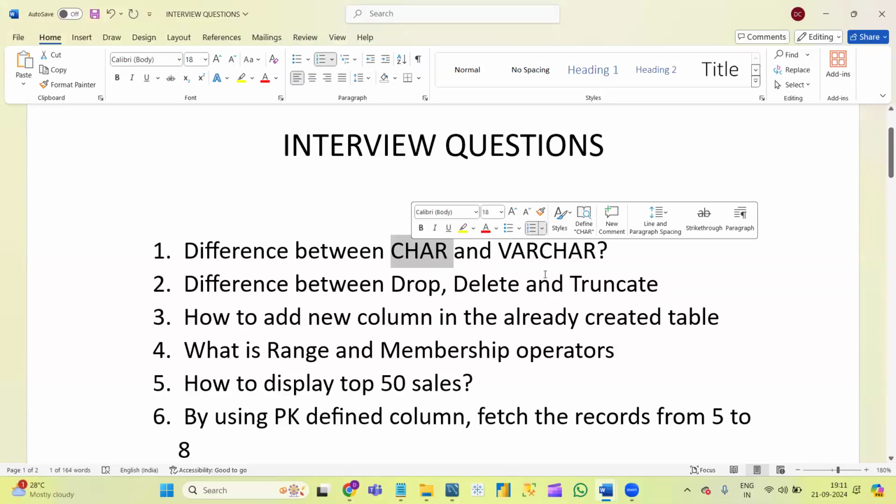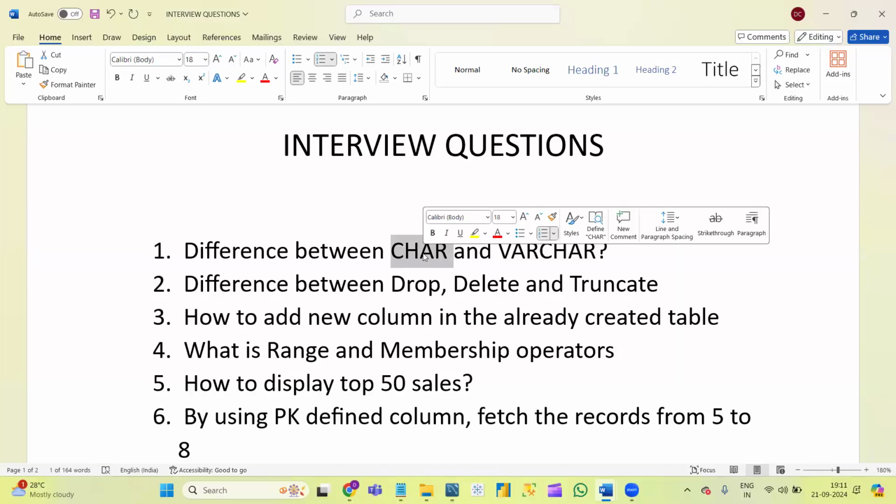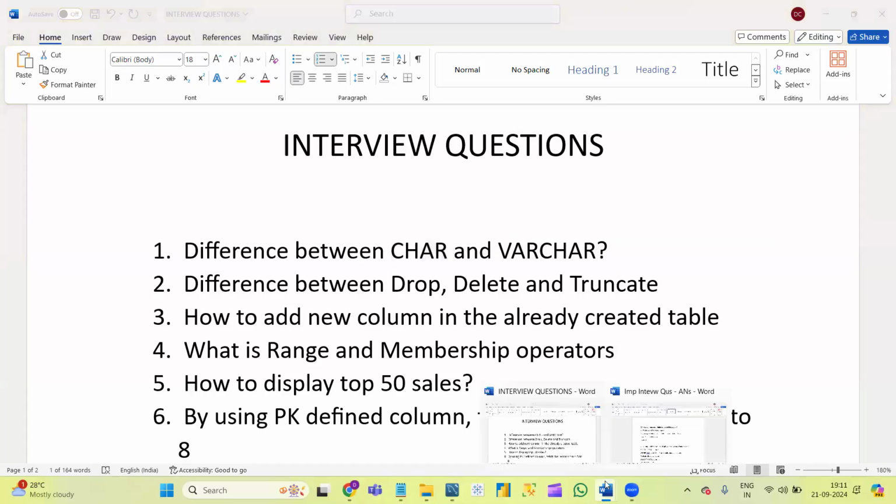And for the storage also, as mentioned, char will be faster and varchar will be slower. In char we can store up to 255 characters only, but in varchar we can store up to around 65,000 characters, right? These are the differences between char and varchar. This is a very simple concept, but again an important question, especially we can expect it for freshers, not for experienced, correct?